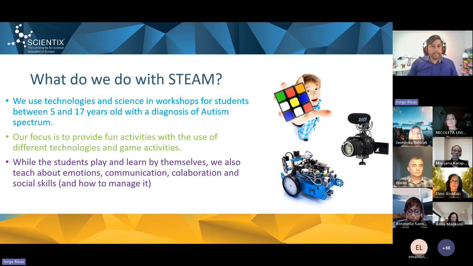What we do with STEAM, we use technologies and science in workshops for students between 5 and 17 years old with the diagnosis of autism. Our focus is to provide fun activities with the use of different technologies and game activities. And while the students play and learn by themselves, we also teach about emotions. And this is the complement of the STEAM we use: the collaboration, communication, and social skills, and specifically how to manage it.